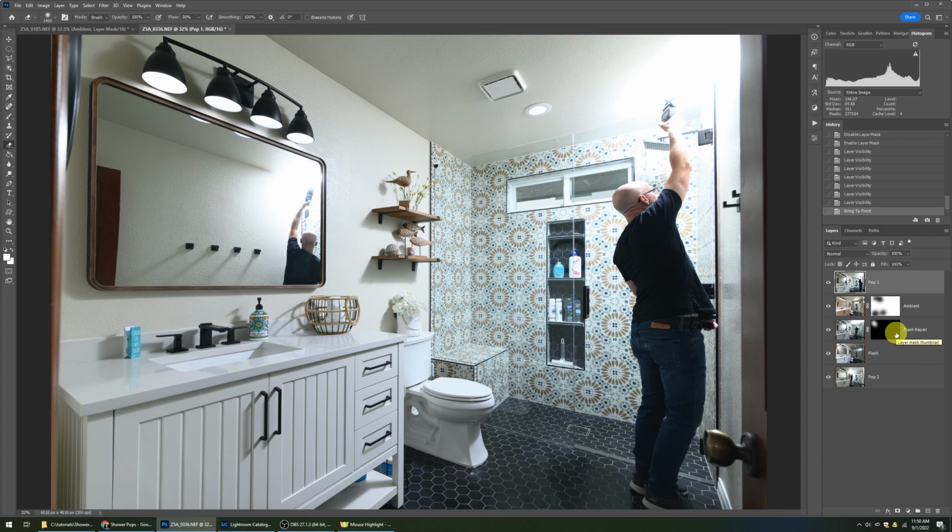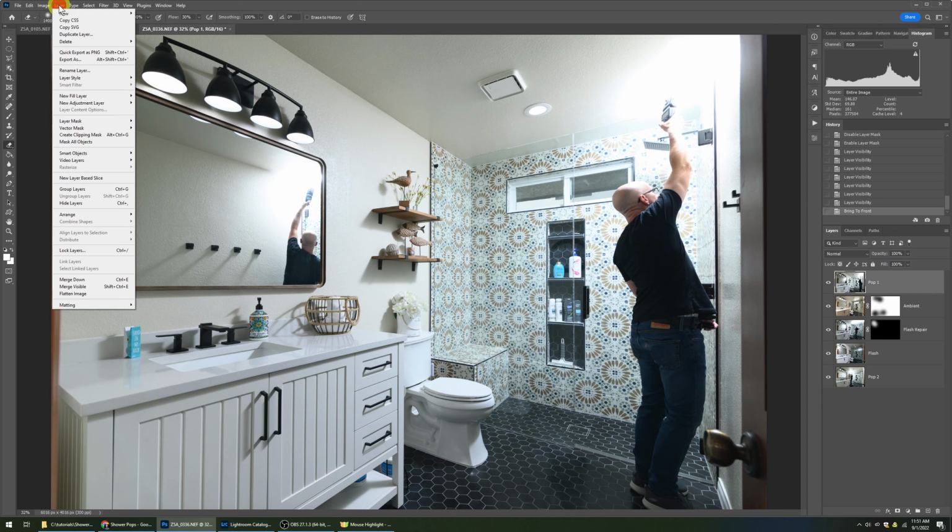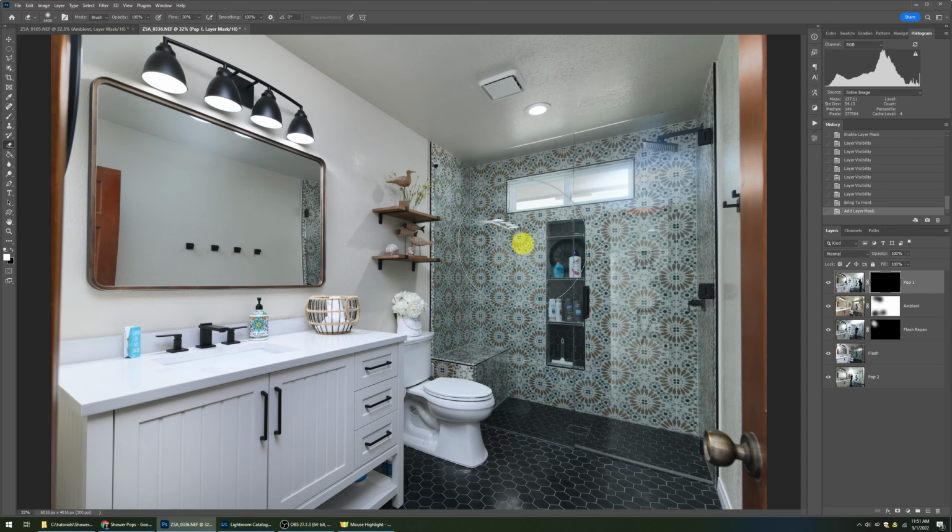Next, we want to add a layer mask. We want to go up to the layer menu. There's a lot of ways to do this. I use keyboard shortcuts using the menus, but it's basically Layer, Layer Mask, and then Hide All.